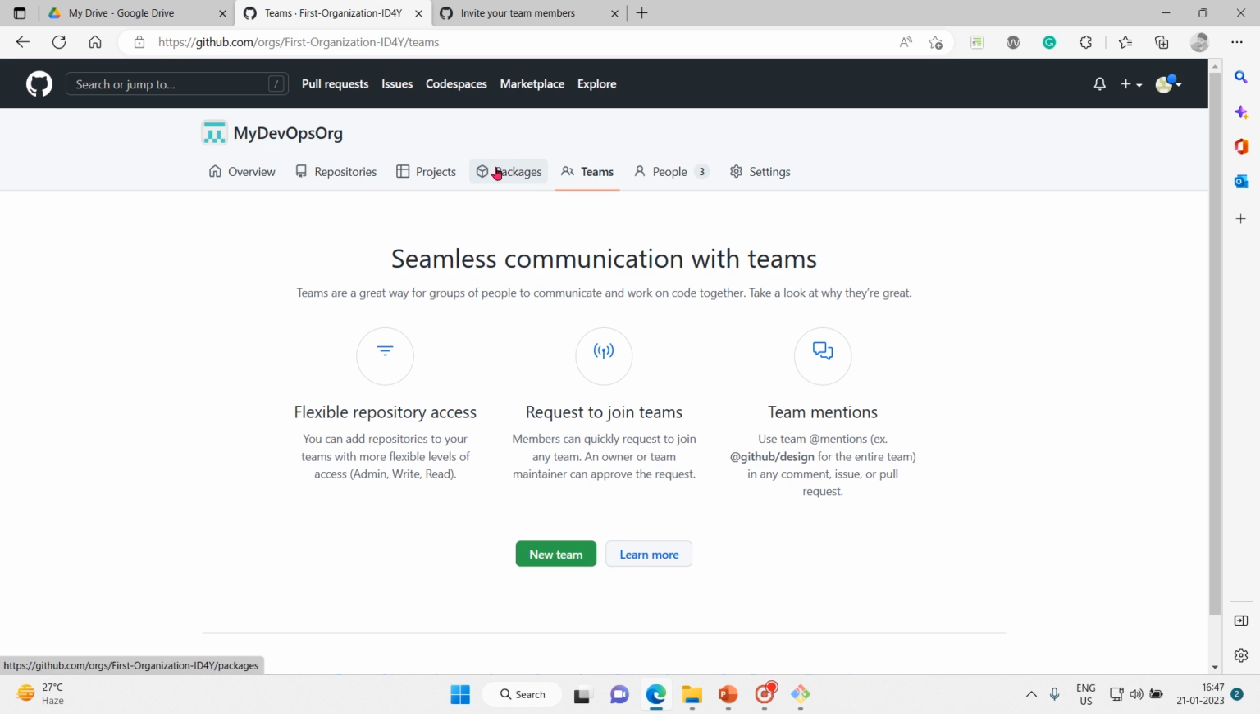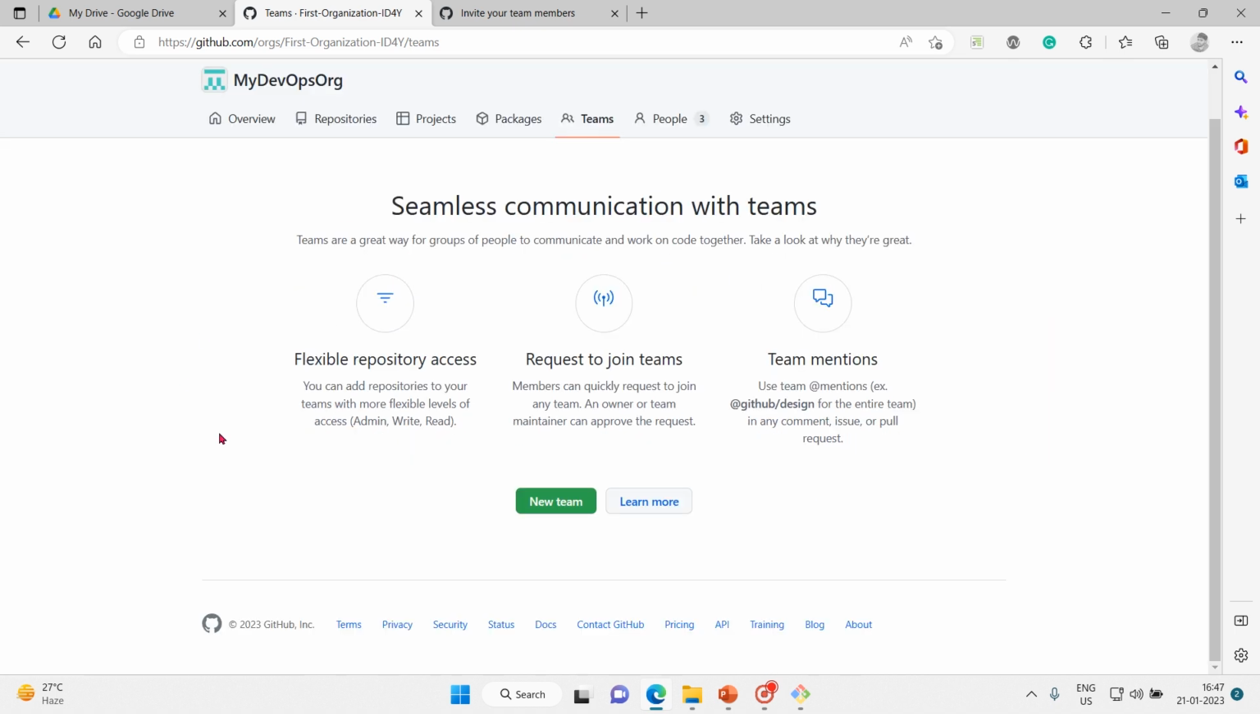To create a team, from here you can see create team. What can you do in teams? Flexible repository access: as admin, flexible levels of access can be available here, and you can request to join other teams also. And team mentions, this is very important to communicate with each other. We are going to do that anyway.